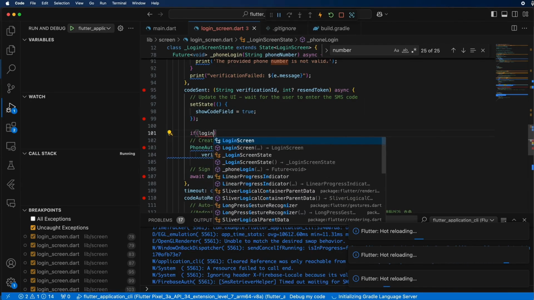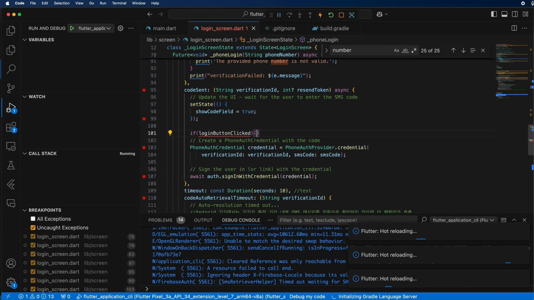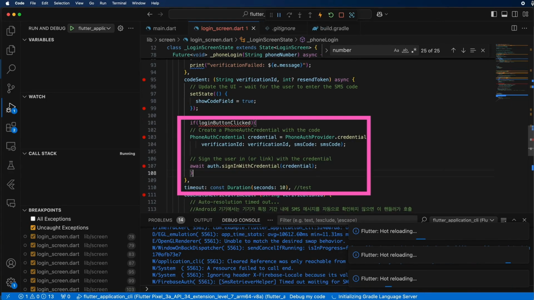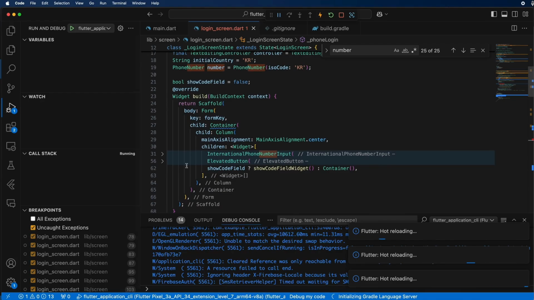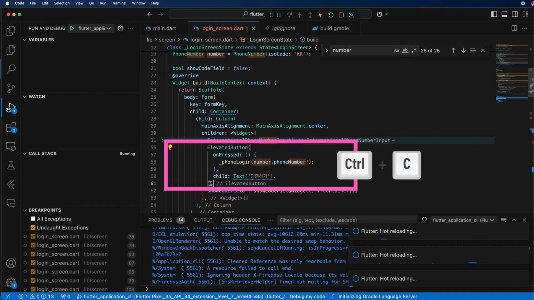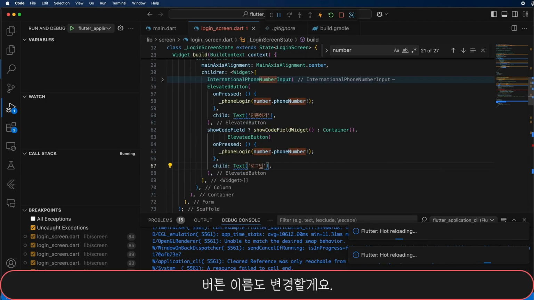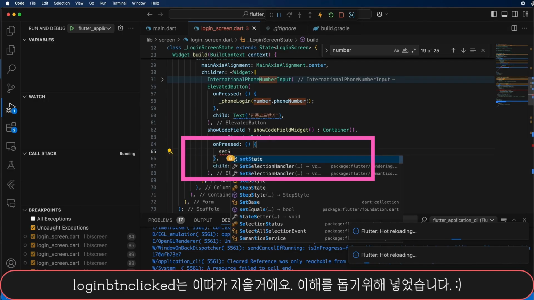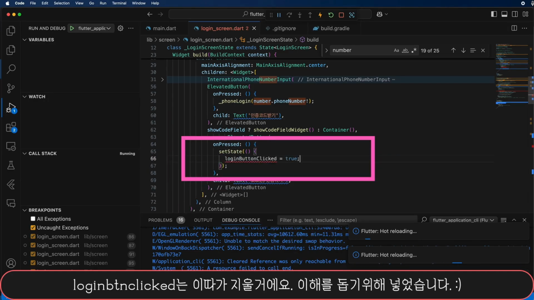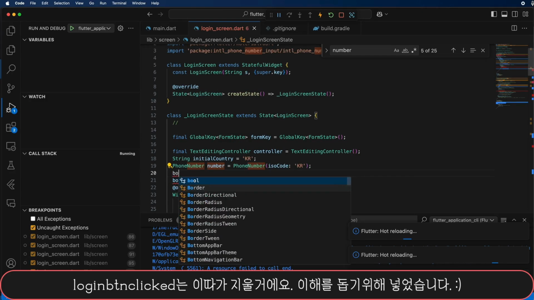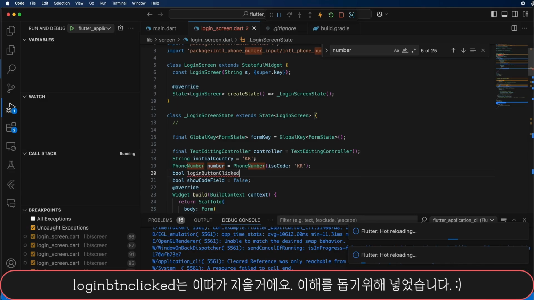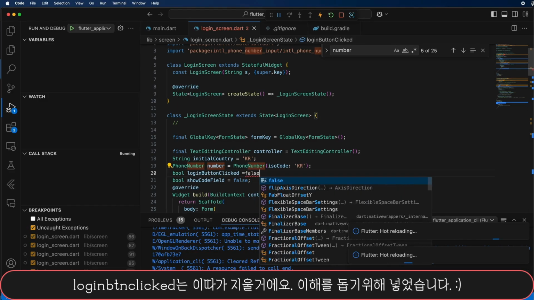I'll also create a new variable called login button clicked, which will be set to true when the login button is clicked. For now, I'll ignore any errors, and I'll scroll up to copy and paste the Verify button section and change its name to Login. When the button is clicked, I'll set login button click to true. This will trigger the login process. Scrolling up again, I'll add the necessary variable for login button clicked.